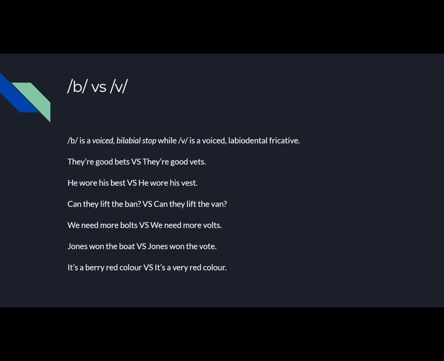Elongate that v sound a little bit, just a little bit, because b by its nature cannot be elongated by itself, but v and f can. So we can make it a tiny bit longer, and that will help. If people are having a hard time hearing the difference for you, or if you're having a hard time feeling the difference as much, make the v sound a little bit longer.